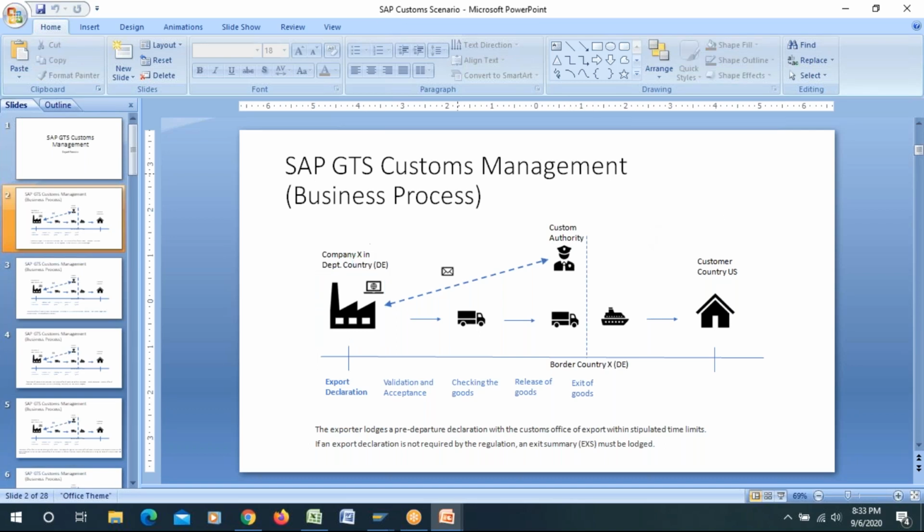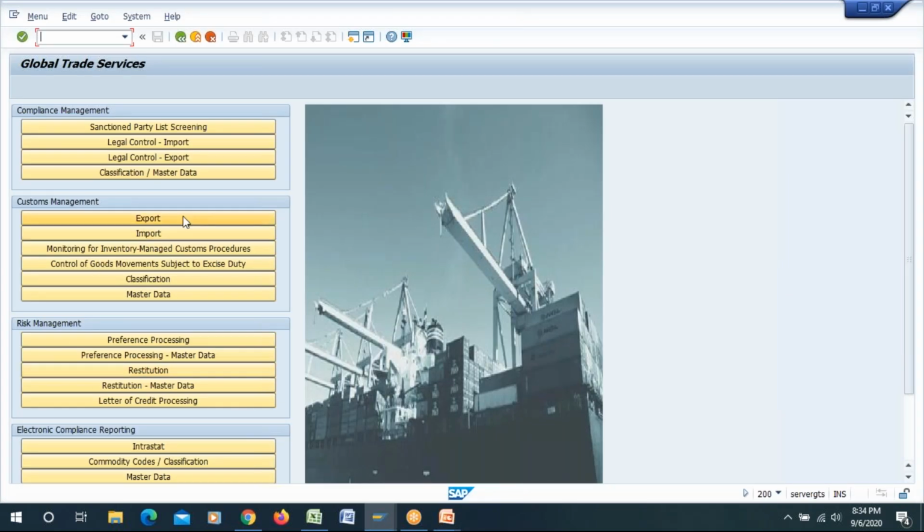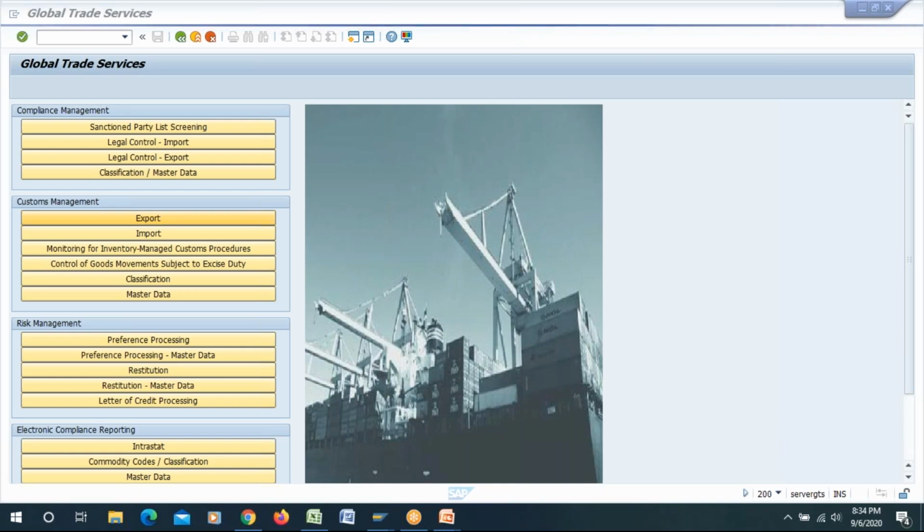So what is the process? The process is once we create a billing document. So in your ECC system, once your document is blocked, you will create a delivery. After sales order, you will create delivery, and then you will create a billing document. Once you create a billing document, GTS will create an export declaration automatically. And that export declaration you can see in here. We go to customs management, then export.